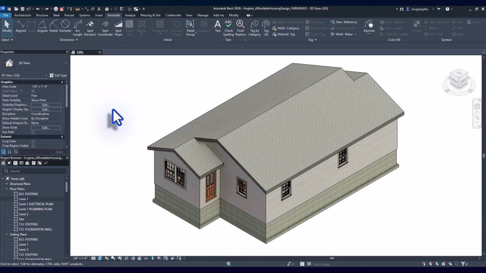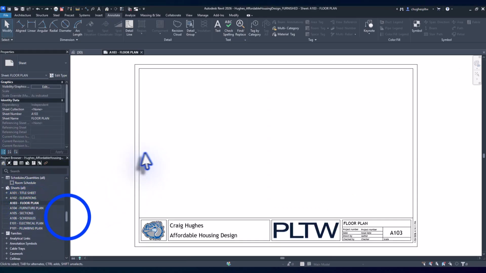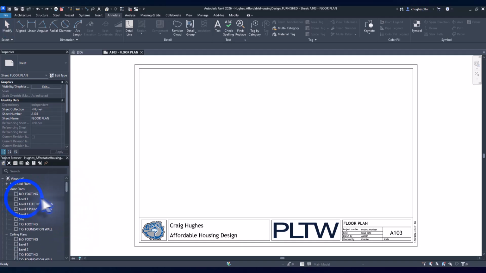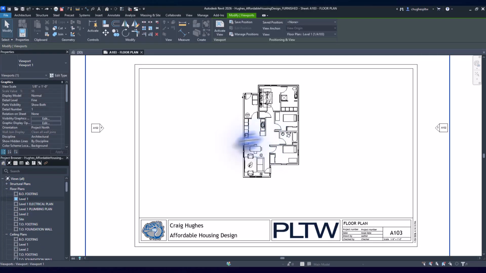Let's walk through how to create A103, the floor plan drawing for your architectural drawings of the affordable housing design project you've created. We're going to go ahead and move down to A103 in the sheets. And I'm going to scroll back up and we're going to drag the level 1 floor plan over and click to place it on the sheet.